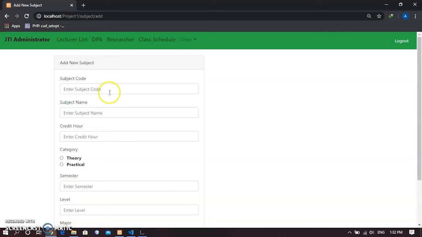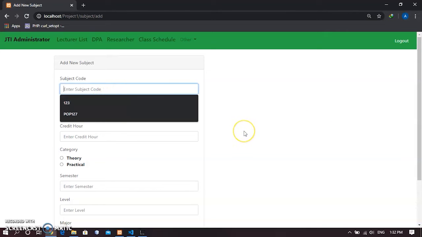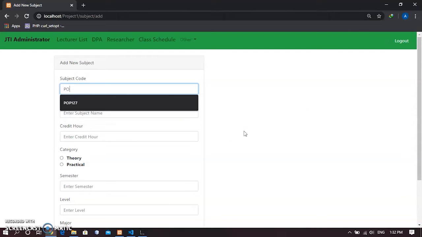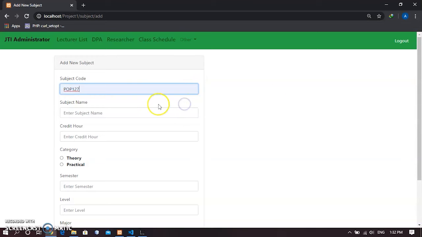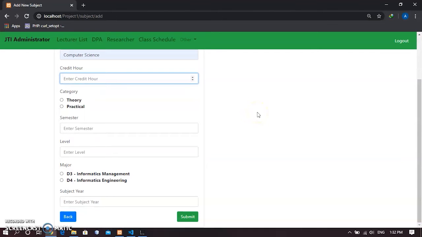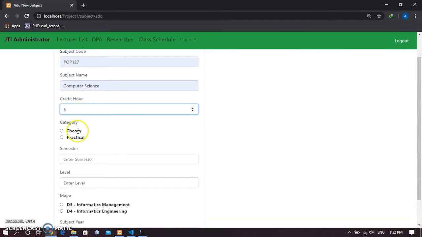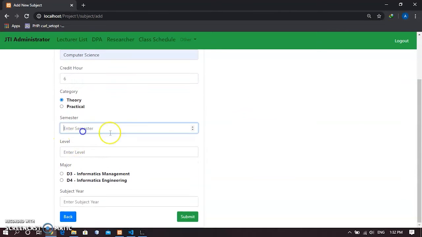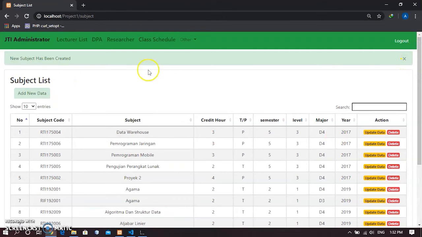Then we try to add new data. For example, the subject code is a random AOP. Then the subject name is computer science. Then credit hours 6. Then the category is theory, semester 6, and the level is 3. The major is informatics engineering. The year is 2021. Press submit. A new subject has been created.